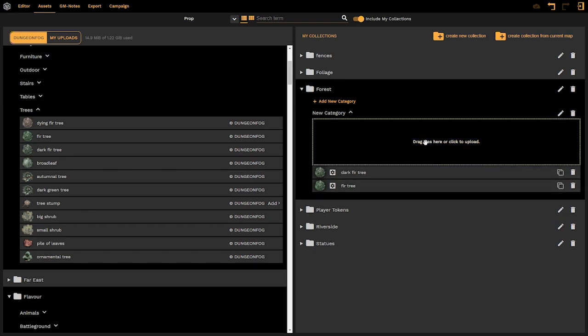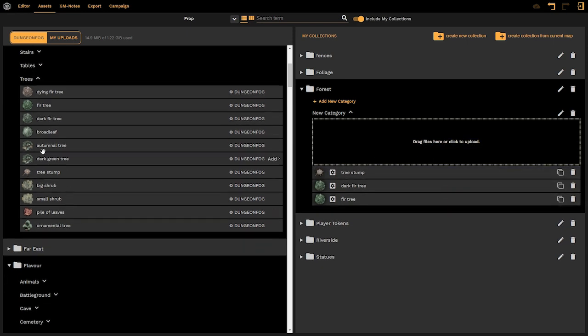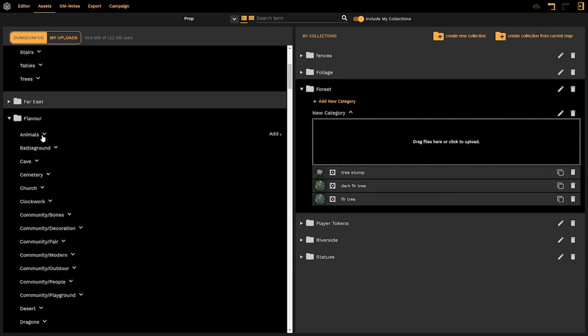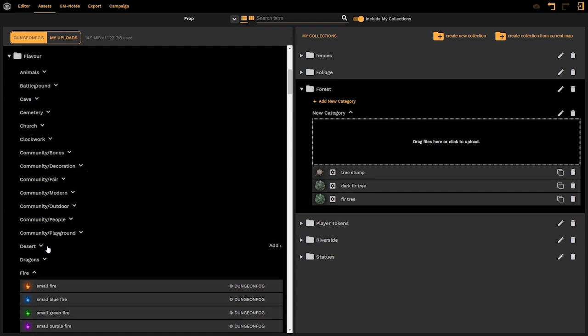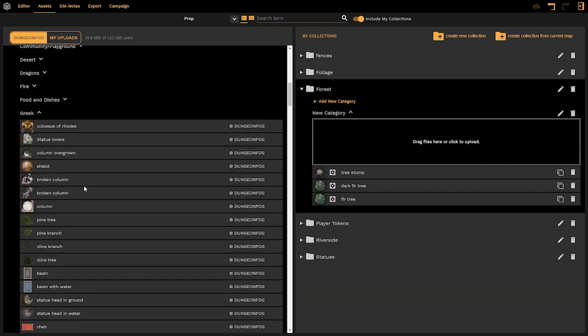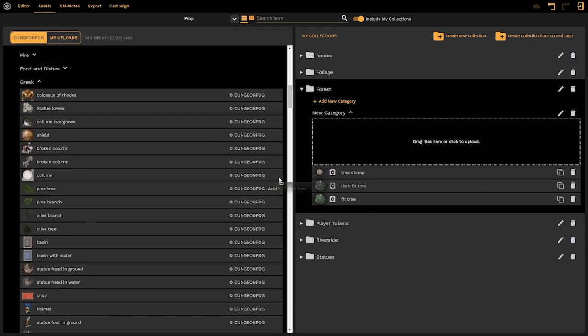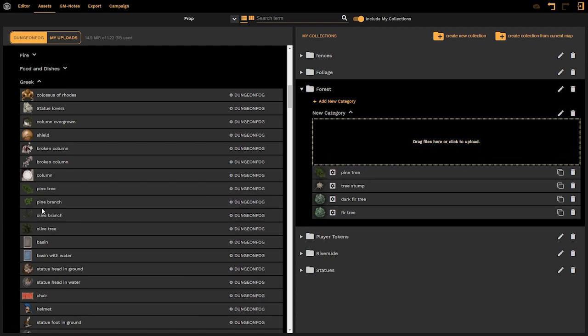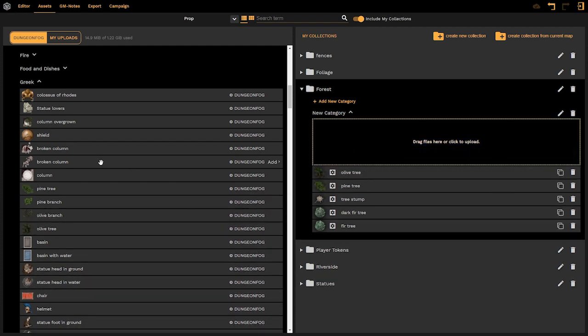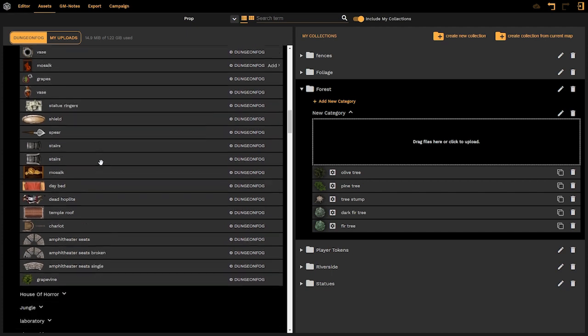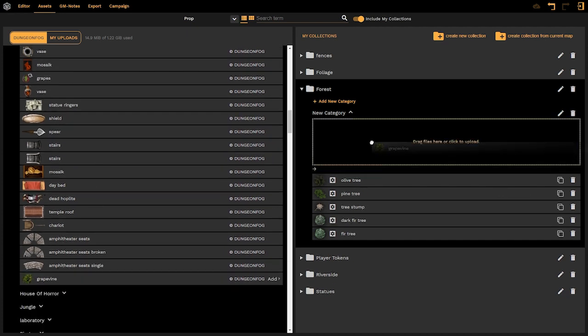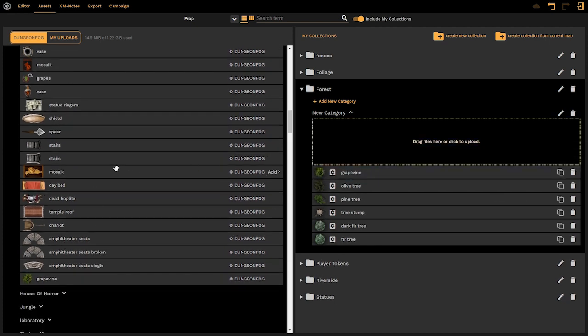Let's put in a tree stump, for example, and let's add in some more from a different collection. Let's go to the Greek folder. They've got some nice trees in there that are quite different from those ones. So we'll add in some Greek trees, and that'll give us a pretty good selection of what we are hoping to do. Let's put some foliage in as well.